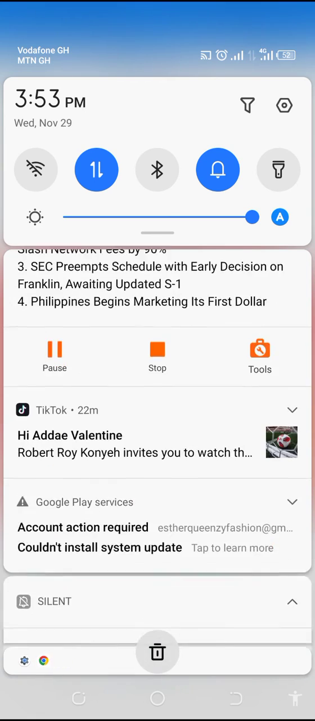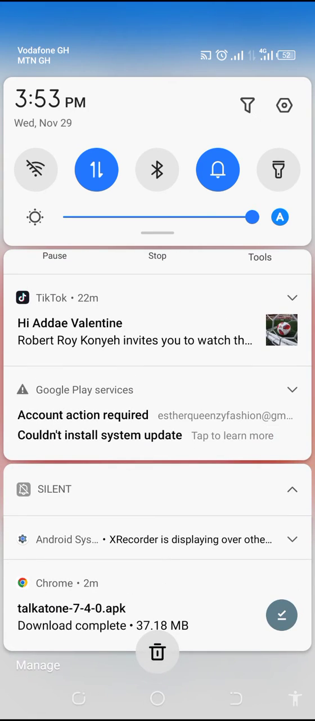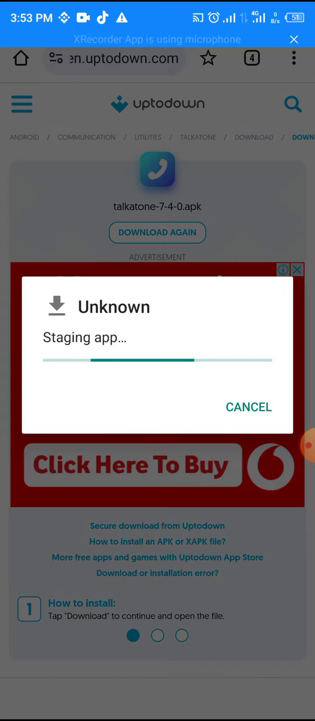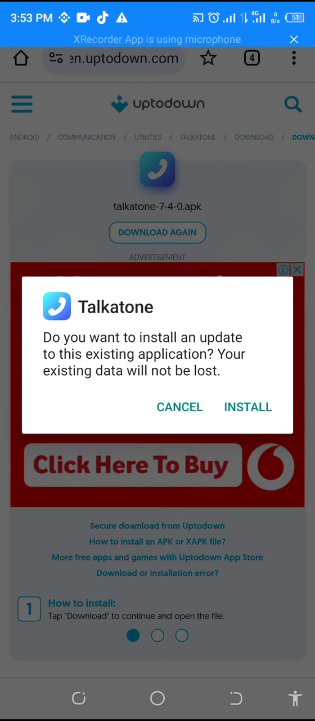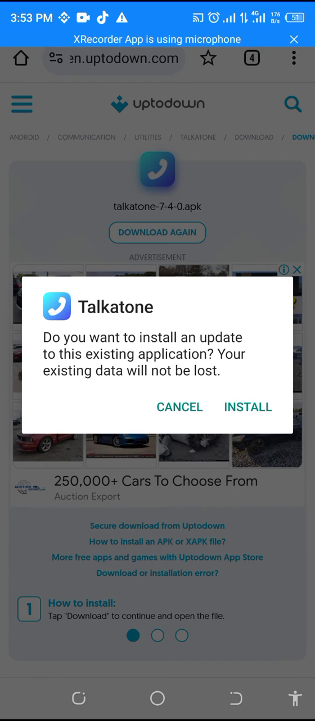Okay, so once our file is downloaded, we are going to install. So you see, install Talkatone. So do you want to install an update to the existing application? Your existing data will be lost.